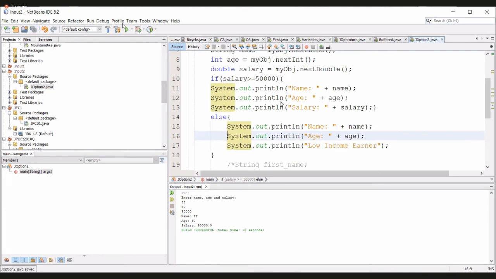Then I will save the program and run it. Then again it asks me to enter these details. Name, age as we'll say 49. Then say income as 30,000. Then it will display the message low income earner.